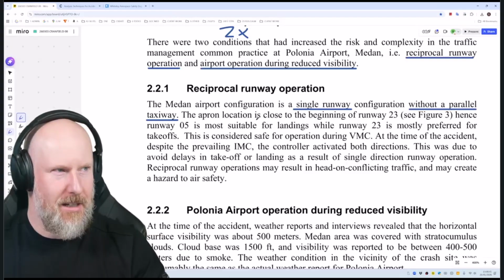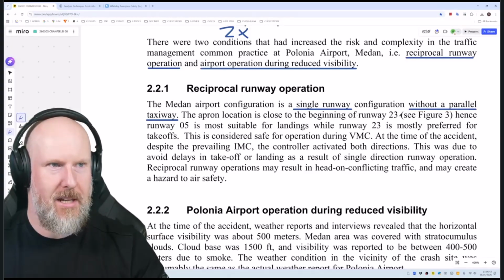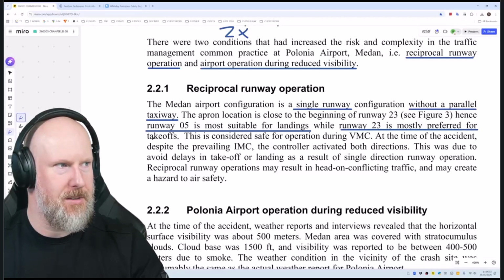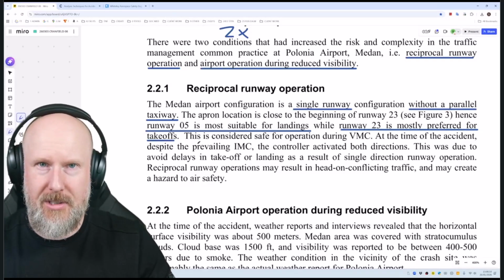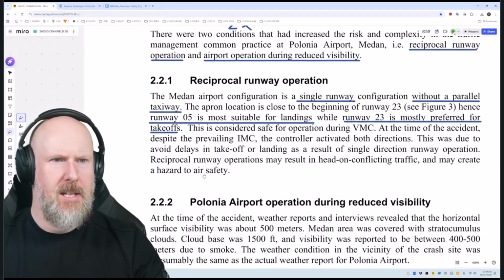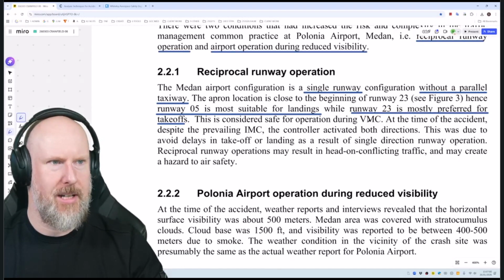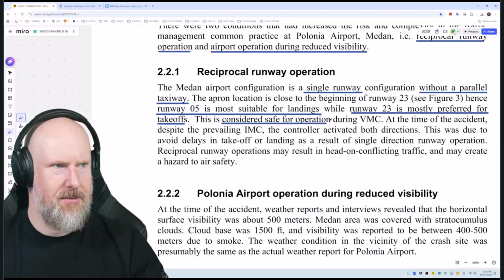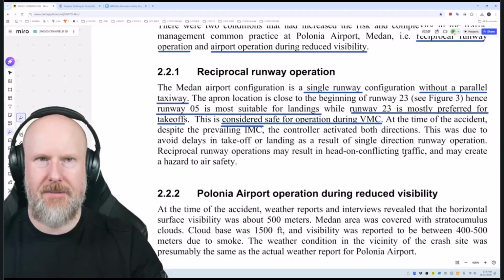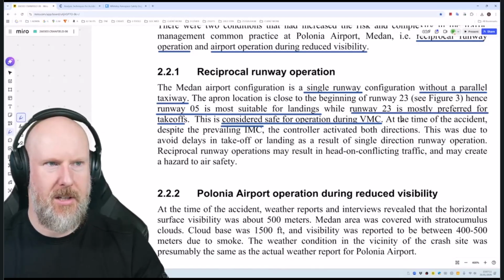The apron location is close to the beginning of runway 23, hence runway 05 is most suitable for landings, while runway 23 is mostly preferred for takeoff. This is considered safe for operation during visual meteorological conditions. Considered safe. So who considers that? Is there a safety case or a safety assessment that justifies that?